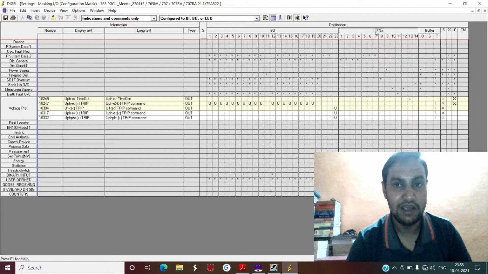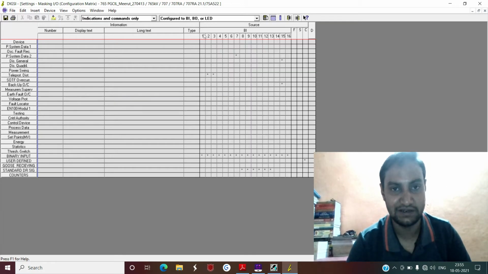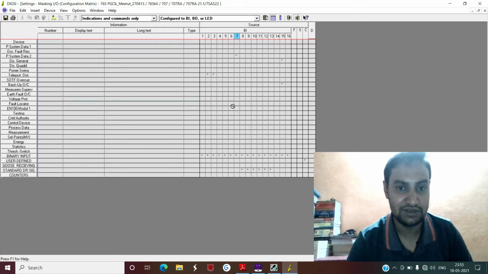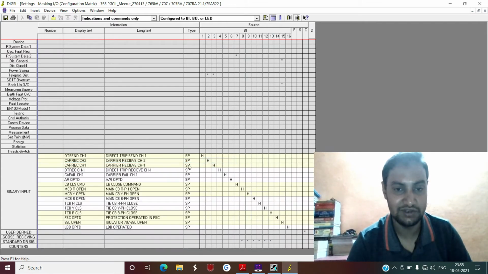So now that you understand this part, we move up to your binary input. I have minimized everything, and now I have selected this source, and in this source itself you see some of these signals which are configured. Since all the signals are generally configured over here, right click and expand. What you see is that all the signals are configured as either H or L.